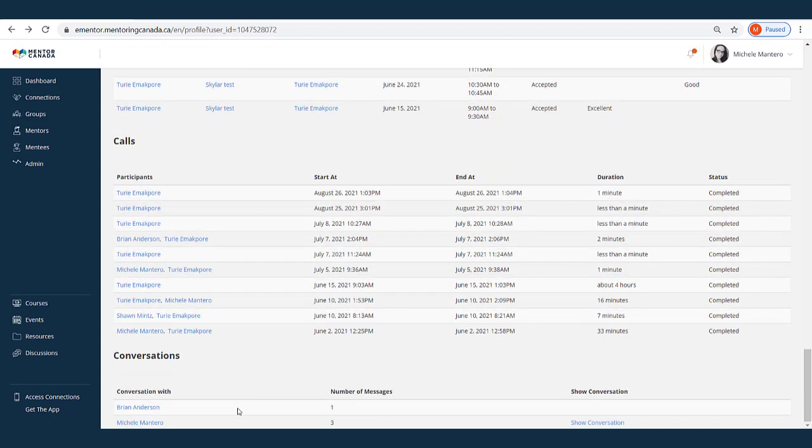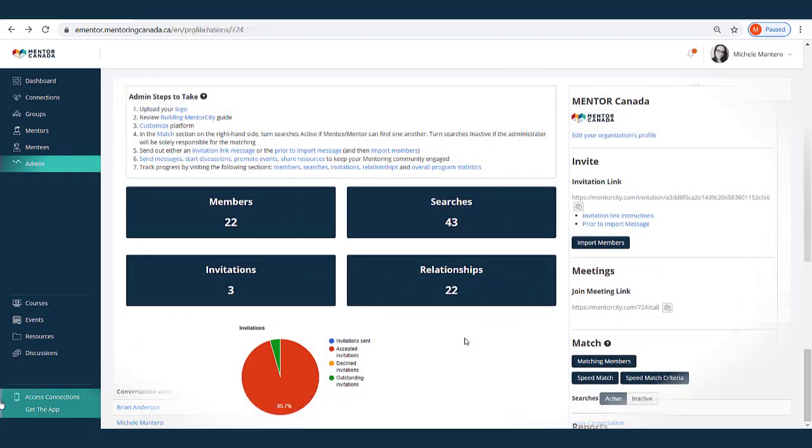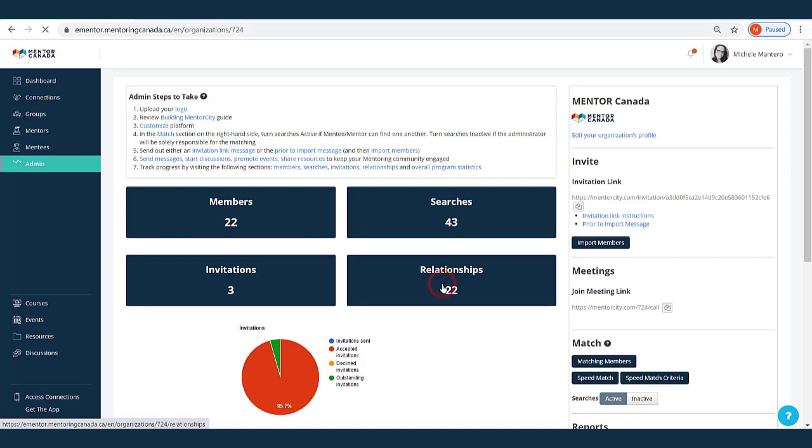Conversation, by default, you don't have access to view conversations, but it is a possibility if you do want to get this access. I am back onto the admin dashboard, and we're now going to explore the relationships section.